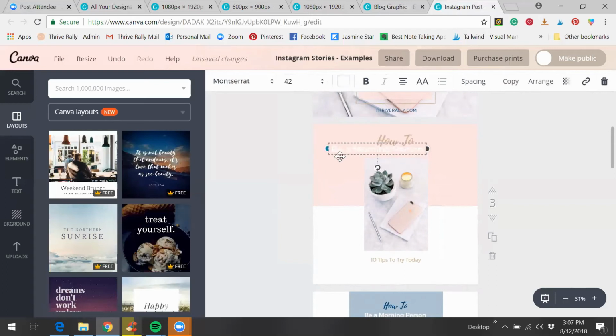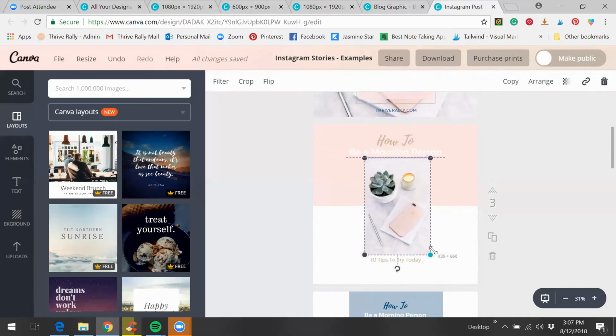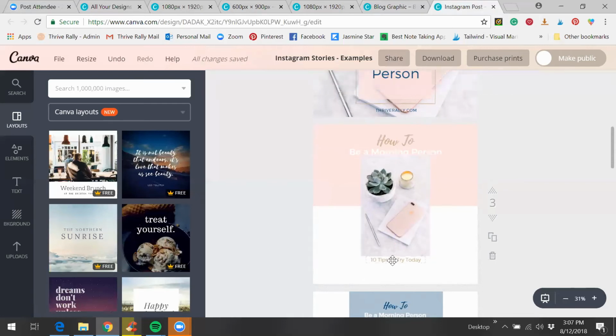Okay. And make sure it's in the middle. Okay, if you want, you can make this a bit bigger. And let me just move this. You do just want to make sure it's in the middle. So I'm just going to go ahead and move this.